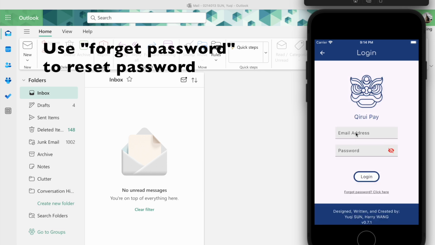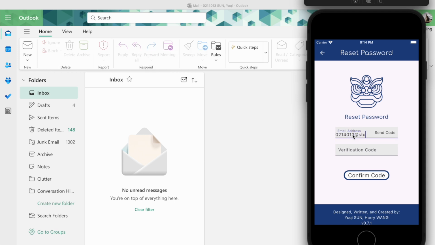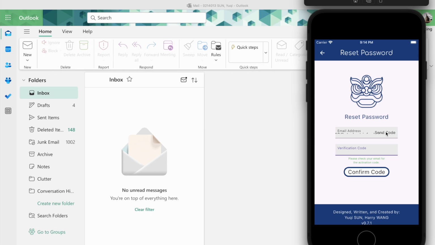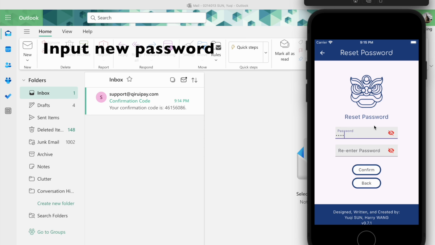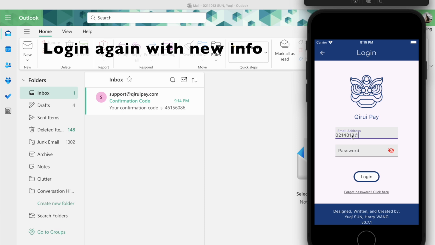Now, if I forget my password, I can use this function. Simply input my email address and send the code. Now I will patiently wait for the code to appear in my email, and then I will use the confirmation code to update my password. Now, my password is successfully updated and I can log in again with my new password.